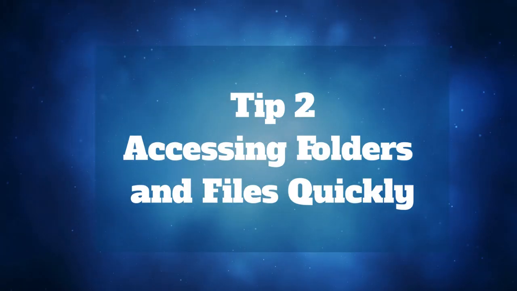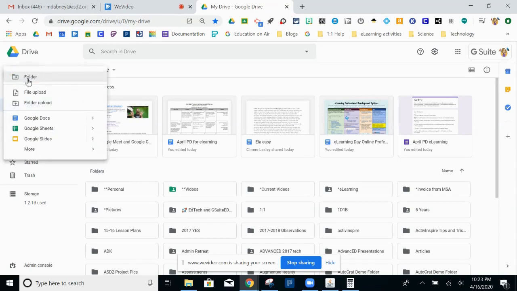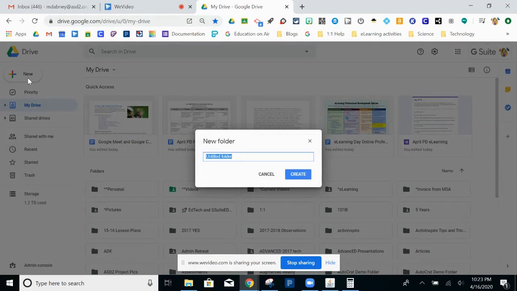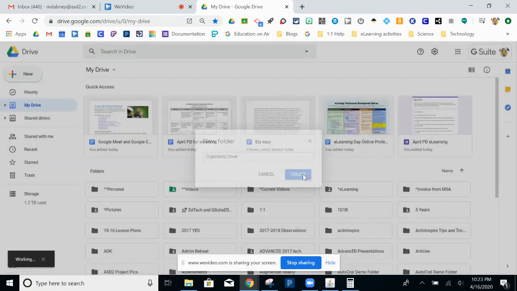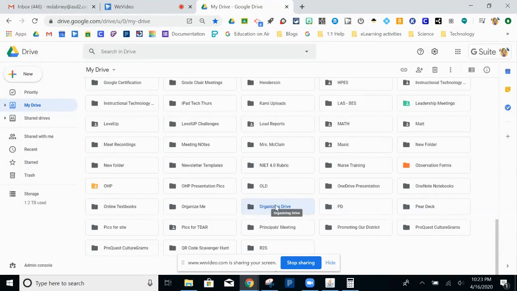Typically what I do first is I create my folder. So I would want to come up here and click New Folder, and then I'm going to be naming that folder a naming scheme that is something that I would remember. So I would call this Organizing Drive because I'm doing this for you guys. So once I click Create, that's going to put a folder in my Google Drive called Organizing Drive. And then everything that I create, I'm going to want to put in there.